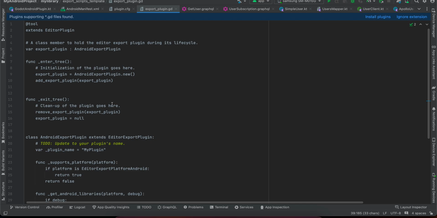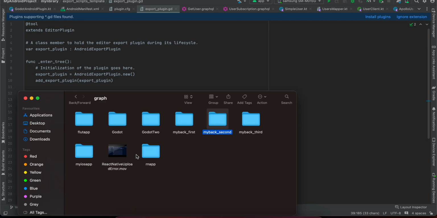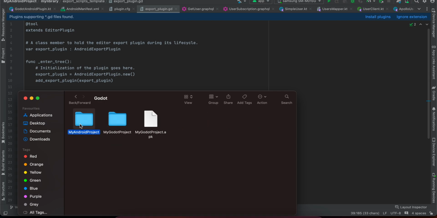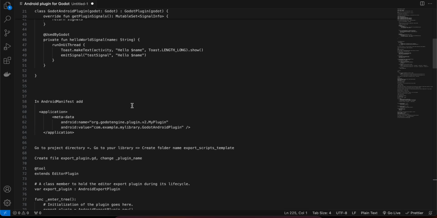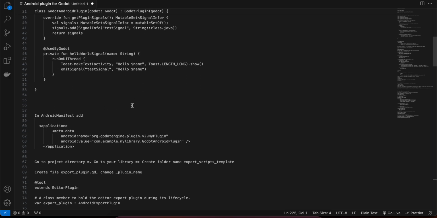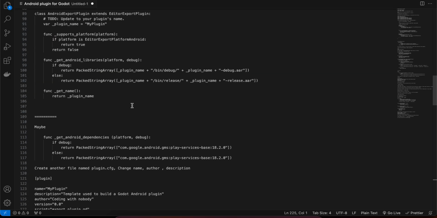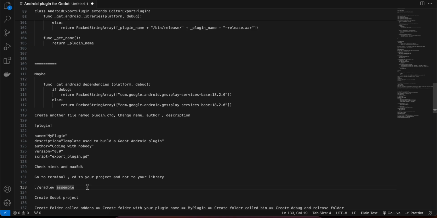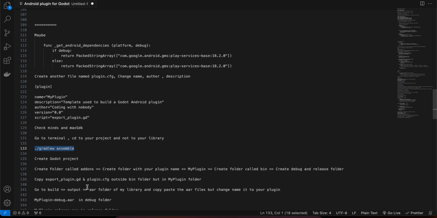Okay, and this is your file. Once you do that, you will have to open your terminal and cd to your main Android project. So I'll show you. So this is your Android project, so you will have to cd over here, and you will have to run this command. So I'll show you that command as well. Okay, so this is the command, ./gradlew assemble.